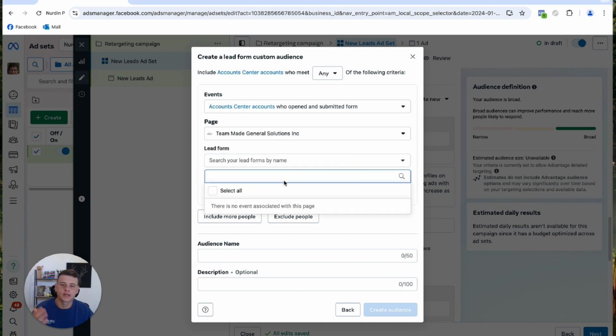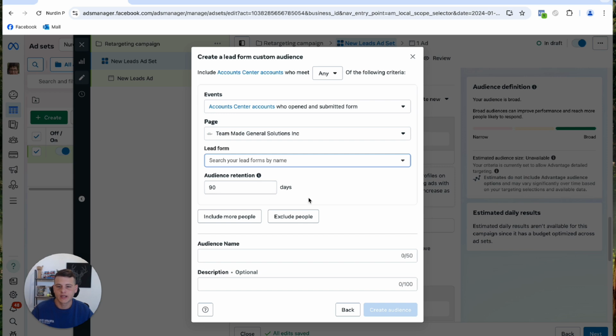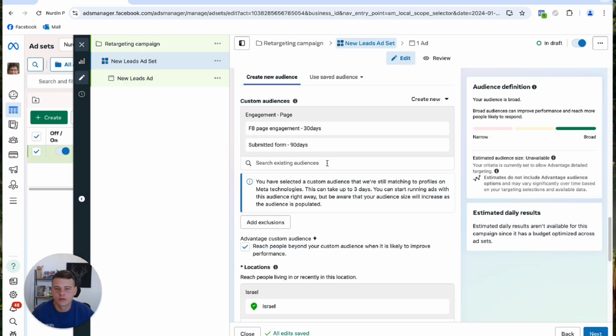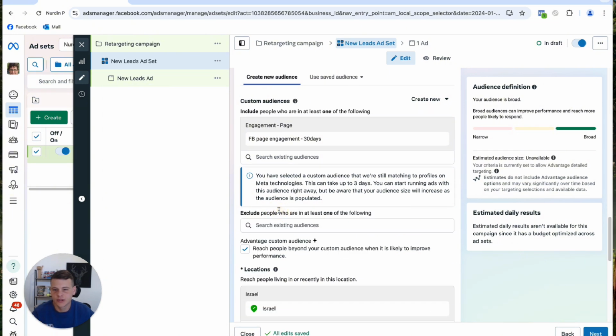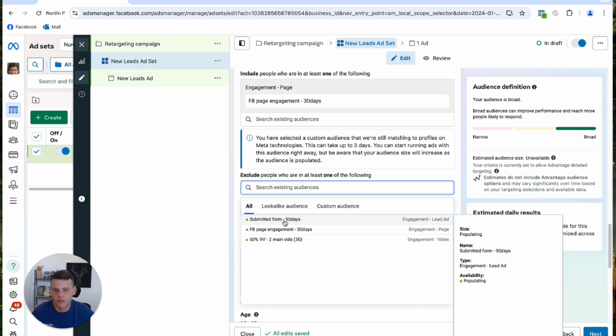Over here you can select the specific form if you want, or just select all. And then the audience retention, 90 days is good enough, so type in submitted form 90 days. All right, and then we'll hit create audience and hit done. Cool, so now you see it automatically added it over here, so we don't want to leave that over here. We want to go ahead and click on X, and then click on add exclusions and click over here, and now we're going to select this.